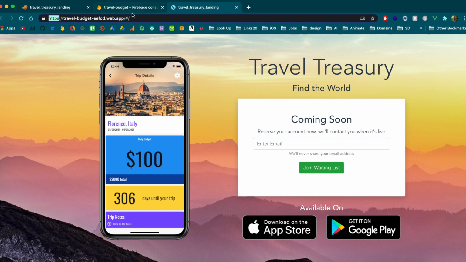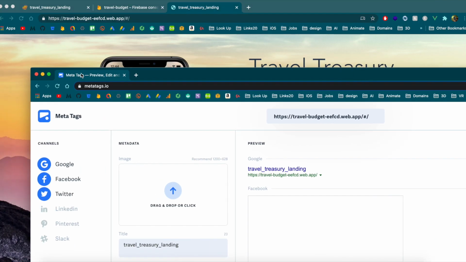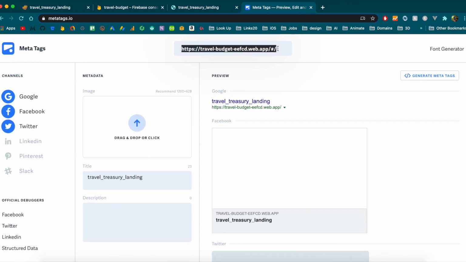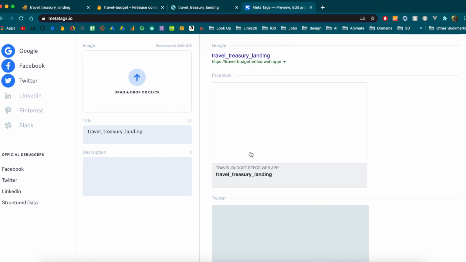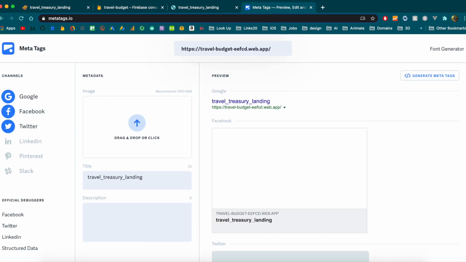The next thing we're going to look at before we change the host name here is the metadata on this site. There's this nice website that you can go to, which is going to show you the preview of the metadata. So if you back out of this and go to the metatags.io preview, you'll see that this doesn't look great. This is what it would look like if you posted your link on Facebook, and it really doesn't look good.